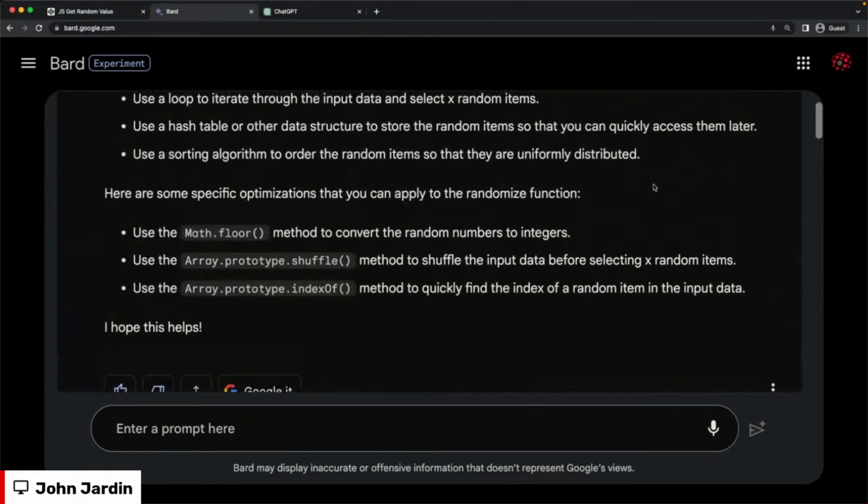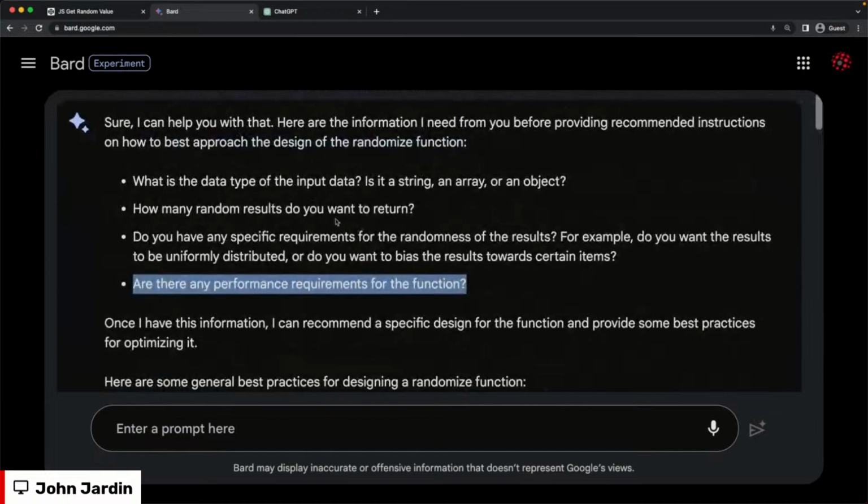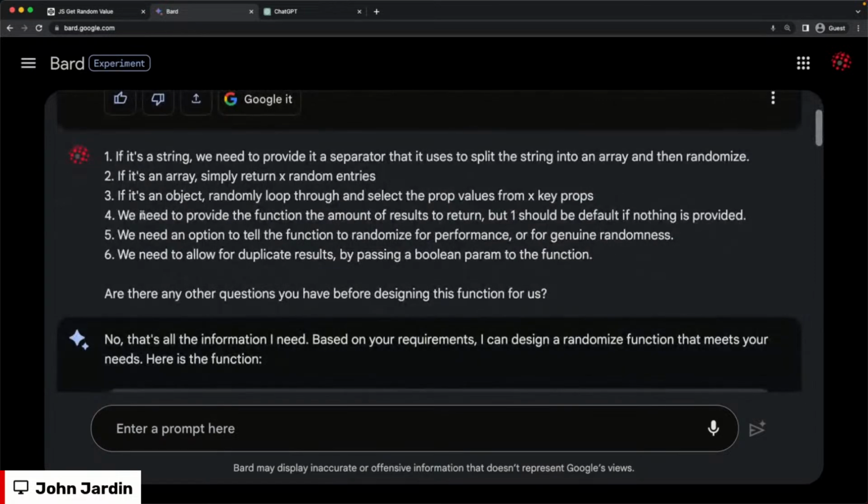So again, it was asking us, how many random results do you want to return? So I'm answering that question and I'm providing as much detail as possible. Okay. We even need an option to tell the function to randomize for performance or for genuine randomness. Very good. We need to allow for duplicate results. This was kind of important.